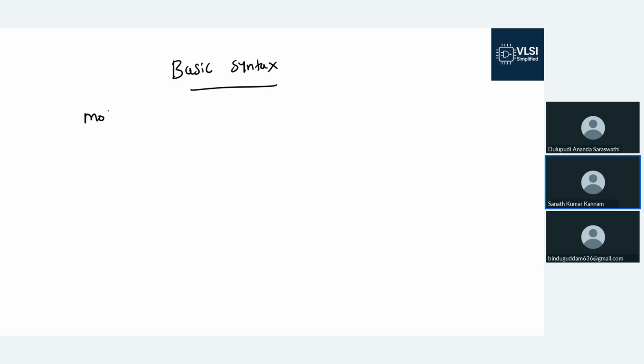Our program will start from module. Module is case sensitive. These are predefined words, which we call keywords. This is lowercase module, and it will end with endmodule.